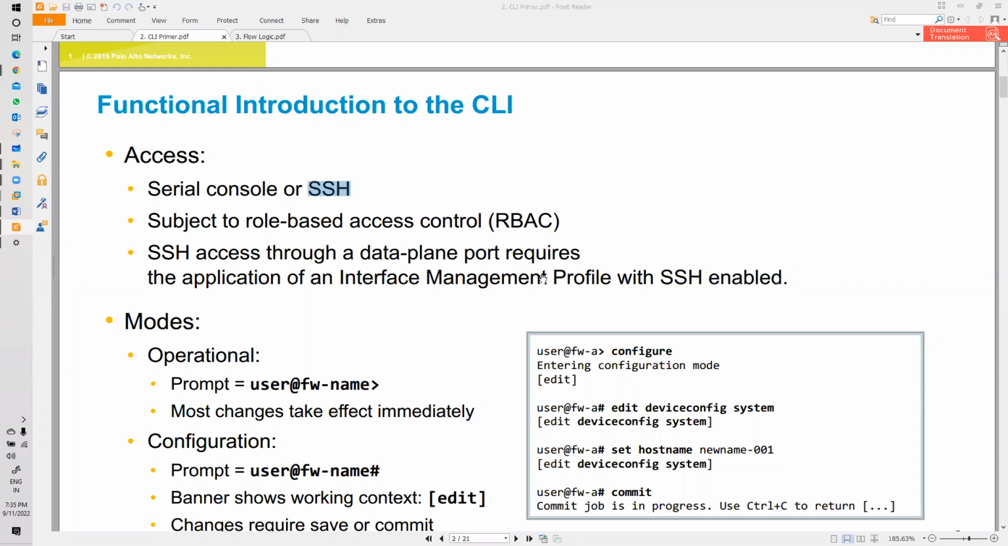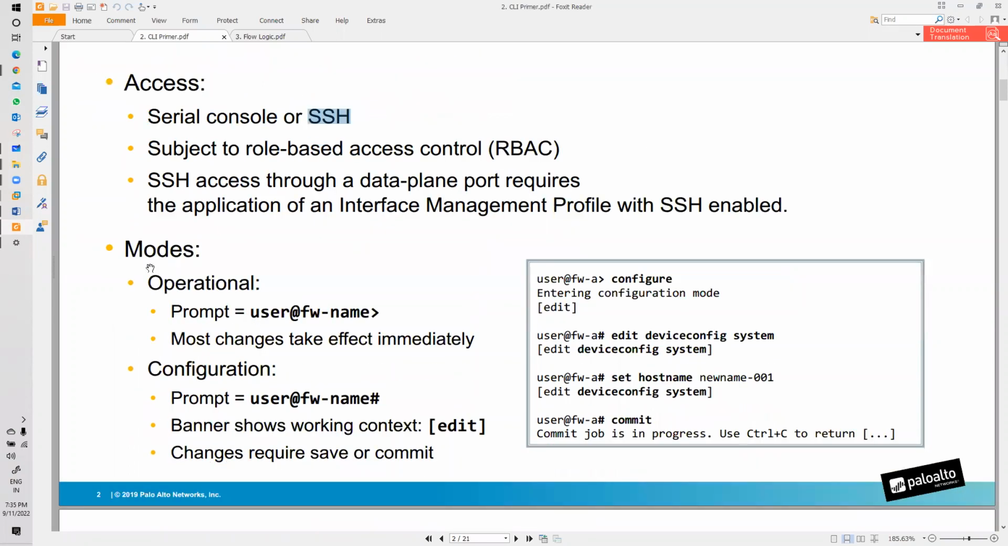If I talk about modes in the Palo Alto firewall, we have only two modes: the first is operational and the second is configuration. On a Cisco device, we have user exec mode, then configuration mode, but here you only have two modes. Let me open my pen.